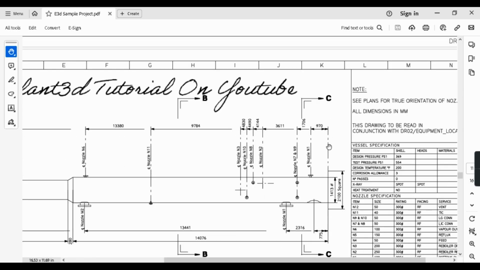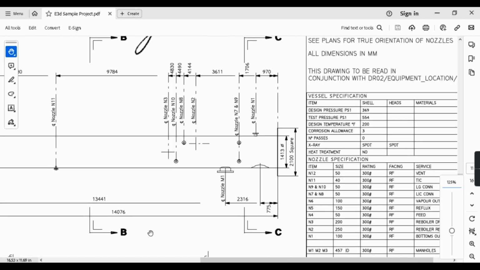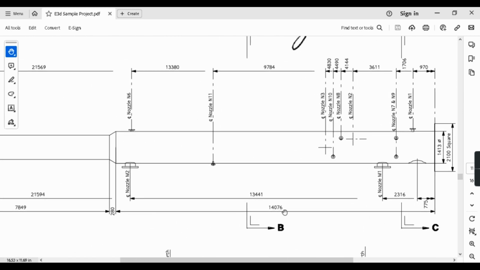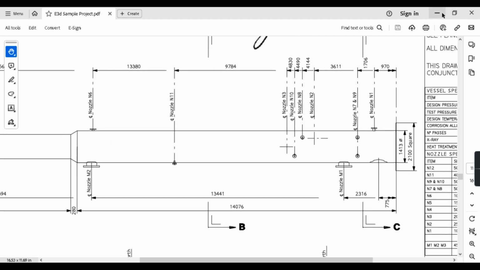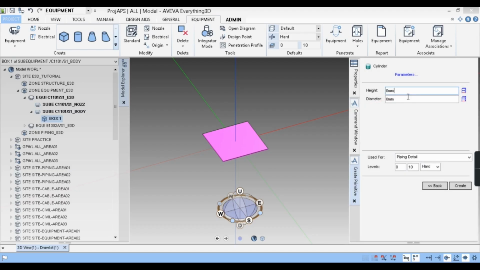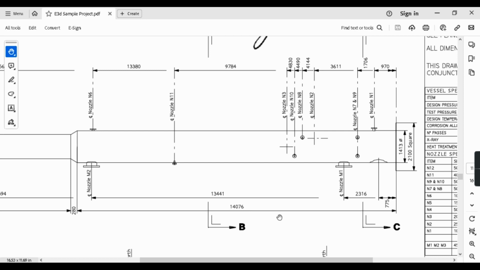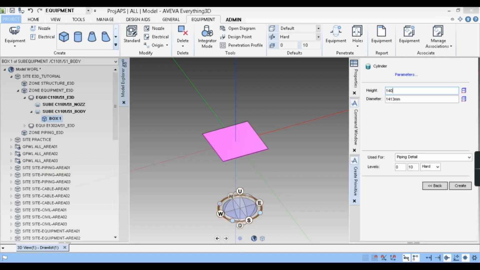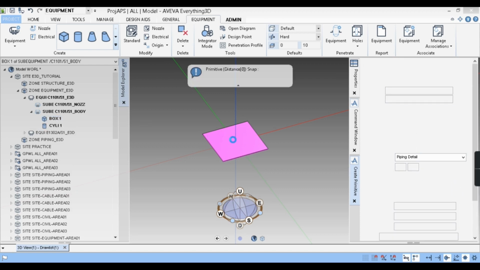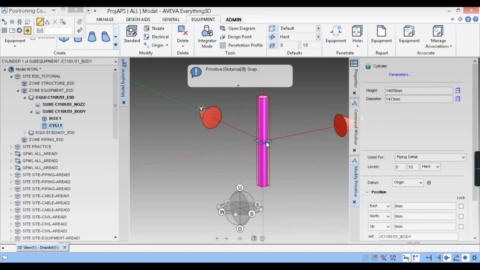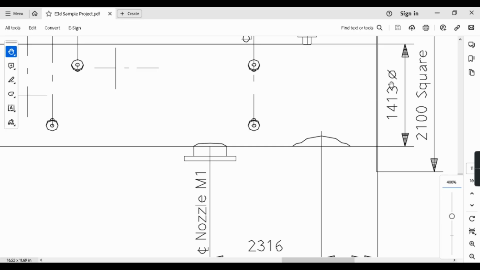After that, we have a cylinder of 1413 dia, and the height of the cylinder is 14076. First, let us select cylinder. The diameter is 1413, and the height was given as 14076. I'll click on create. You can see that it has taken the center of the cylinder as the origin. So I have to move this point to the base of this plate.